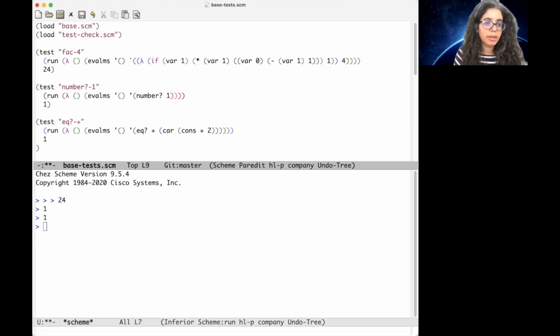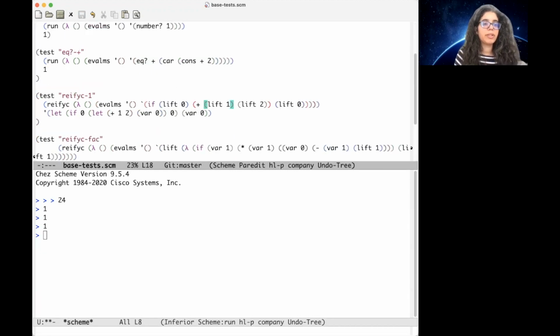And then here we have equality. So we can check whether the plus procedure is equal to car counts of +2, which it should be. And indeed we get 1. And now we can start generating code. The way code works is that if the arguments to an elimination form such as plus or if are code, then the whole thing becomes code as well.